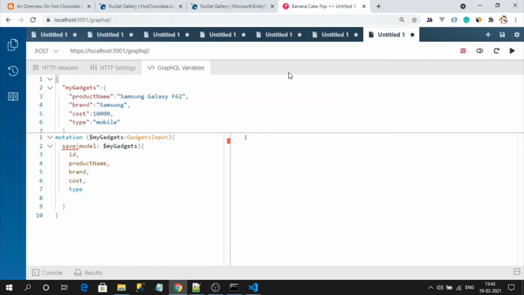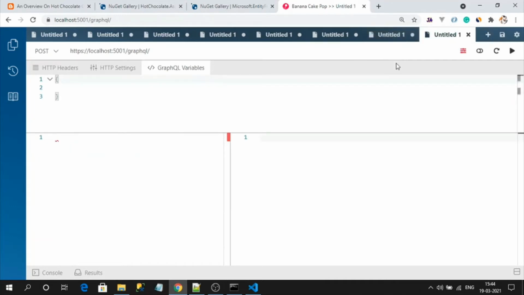And you are seeing some tool, right? This is automatically generated by Hot Chocolate. Its name is Banana Cake Pop. It is a very easy and much required UI for testing our endpoints. So just ignore these tabs. These are previously worked tabs. So this is the benefit, it also stores the old testing tabs as well. For our demo, I'm going to take a new tab.